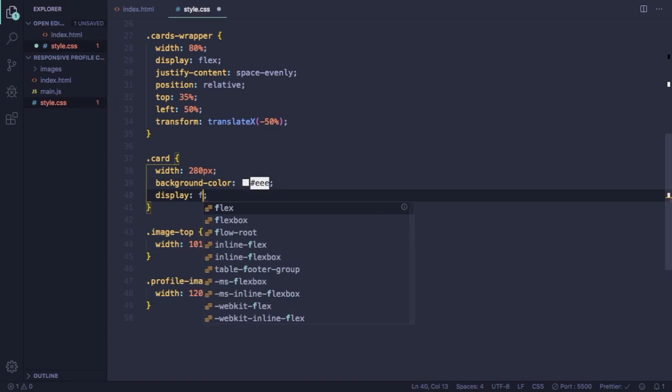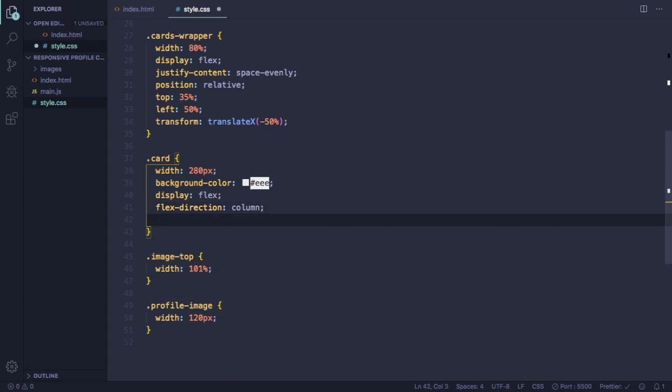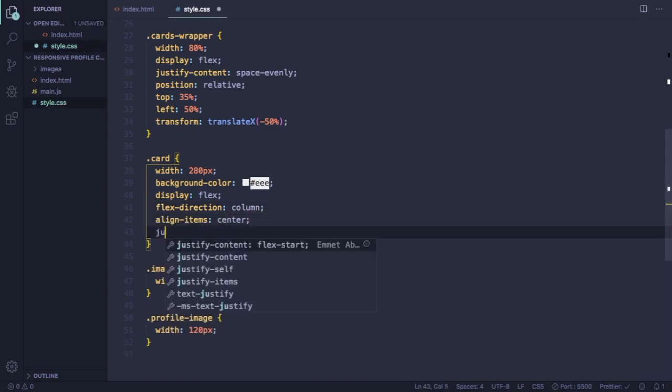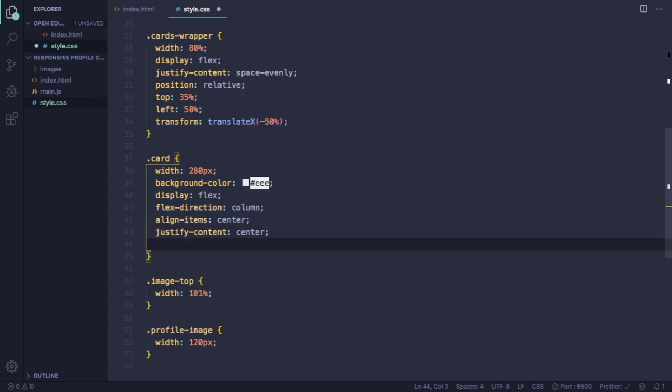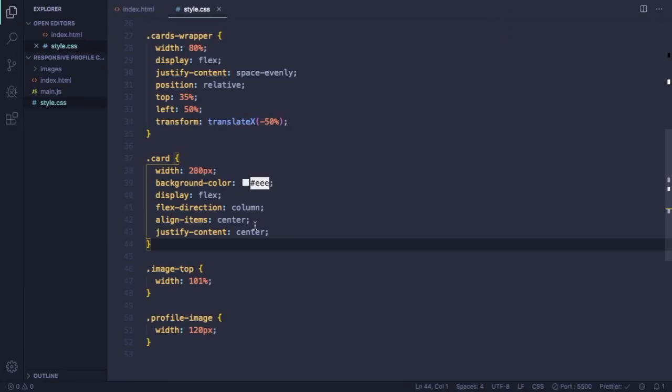Let's go back to our card. Let's display flex and flex direction column. Let's align the items in the center. Justify content also center. And we start to have our nice cards.